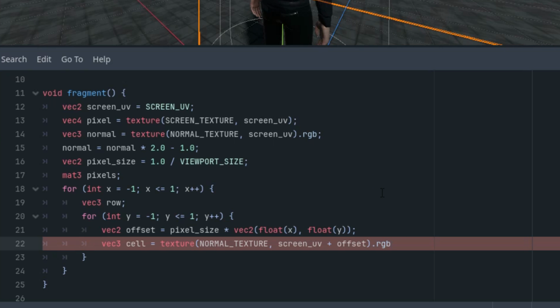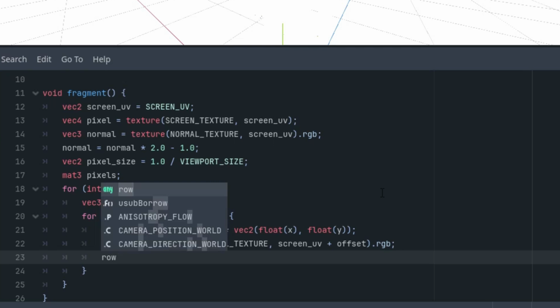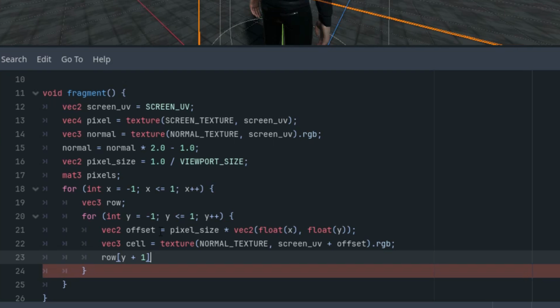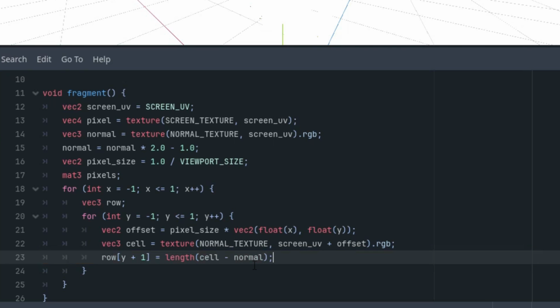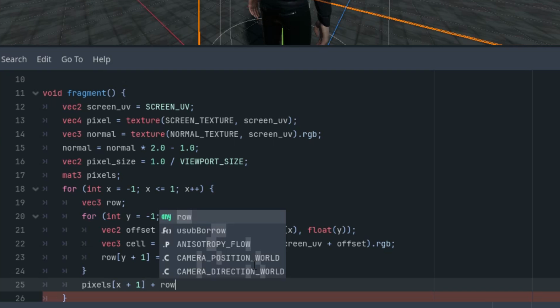And now we can assign the difference of these vectors, which will be the length of the difference. So row y plus 1, because y is from -1 to 1, but we need indexes 0, 1, 2, is length of the difference cell minus normal. Okay, and finally we can assign the final row to the matrix, and again x plus 1 for the correct index is row. Great, this is it.